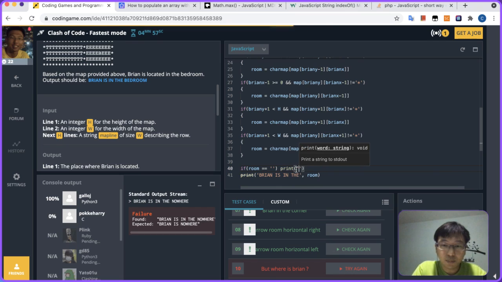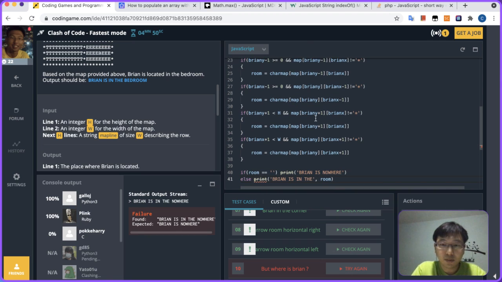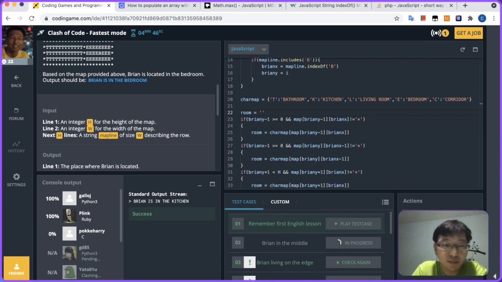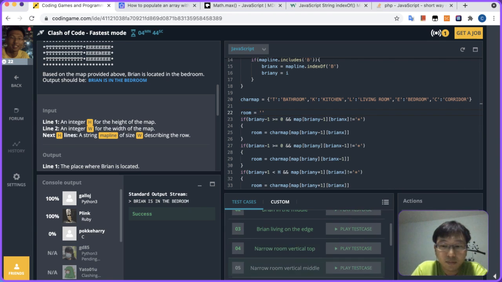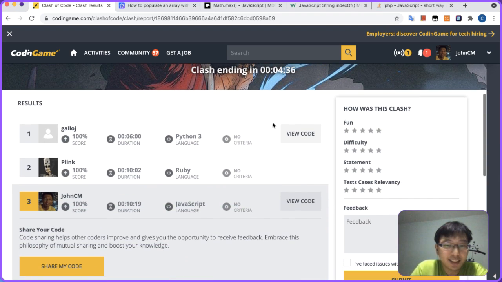If it's nothing, then print Brian is nowhere. Else I should print this. So this room should be blank. Let's try again. Alright. That was actually kind of difficult, this problem.